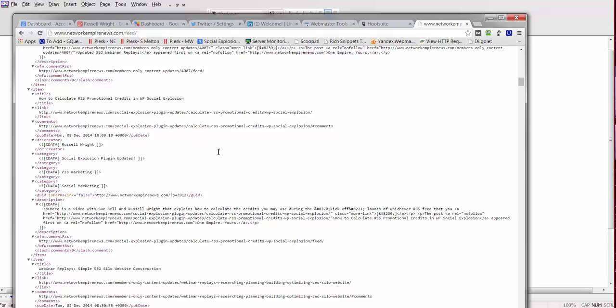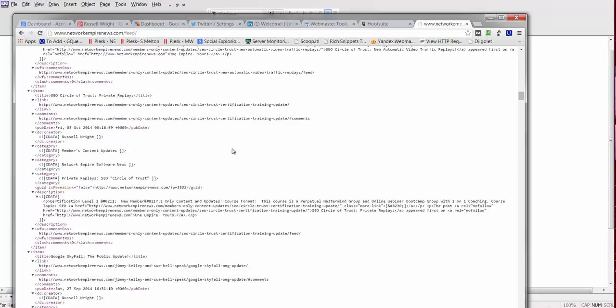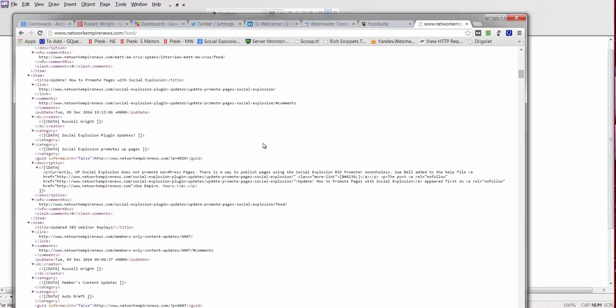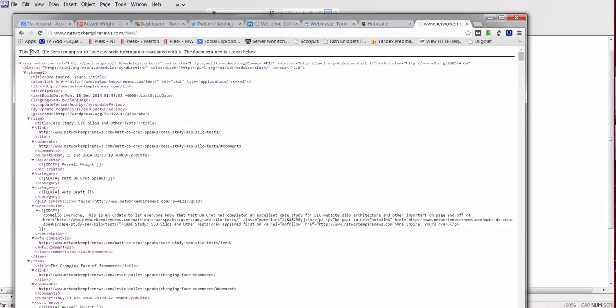This is actually called XML, and Sue or Jimmy might jump in at any time to correct my technical terms. I use a lot of technical terms when it comes to marketing and calls to action, but I'm not as technical or SEO oriented as they are. So this is just an XML file. You can see it's right here.